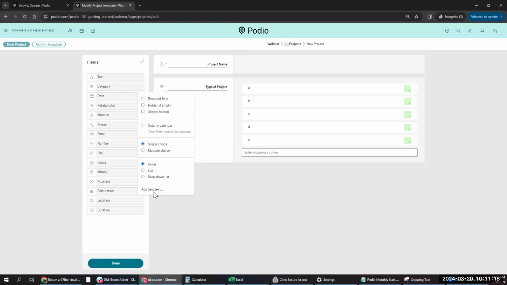You can add help text if you want to give any guidance. I can require it, I can hide it if it's empty, or I can keep it always hidden if it's something I just want to be able to report on, but I don't necessarily want visible. And again, to color code those, you just hit that little drop down. I can go ahead and just make this a little prettier.